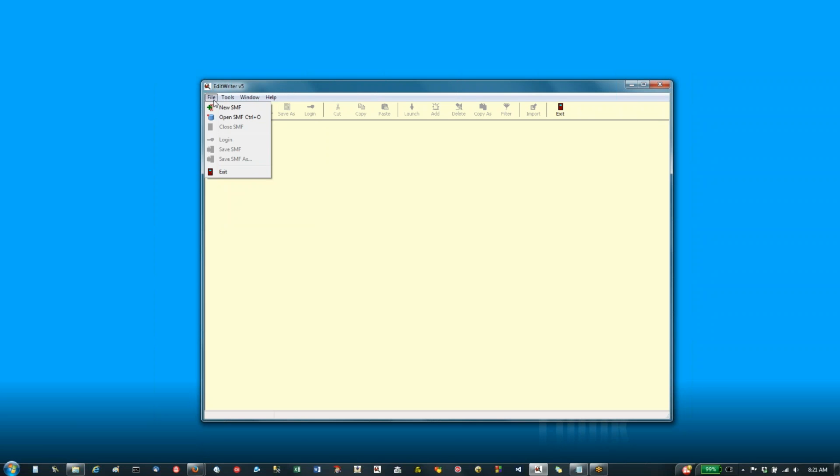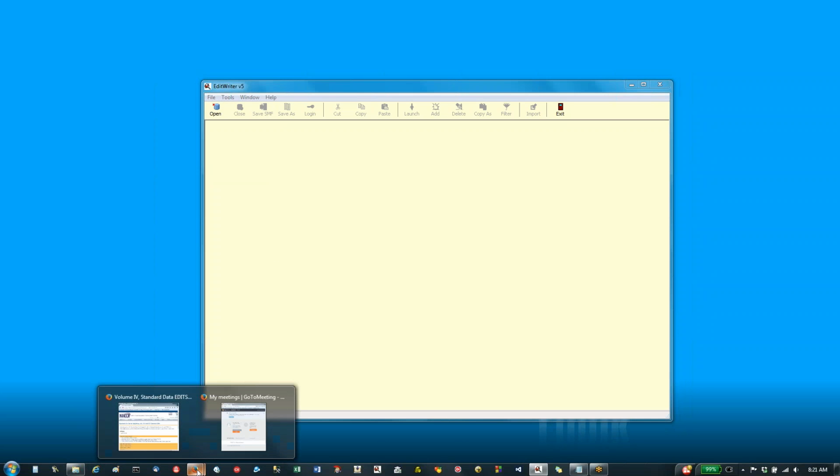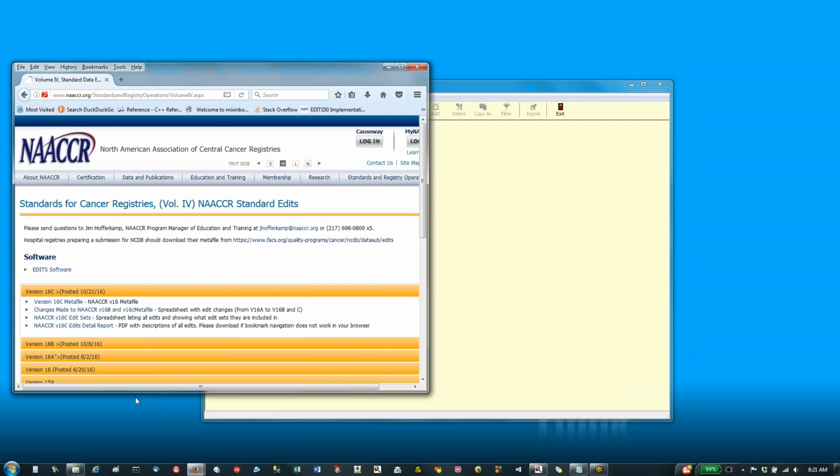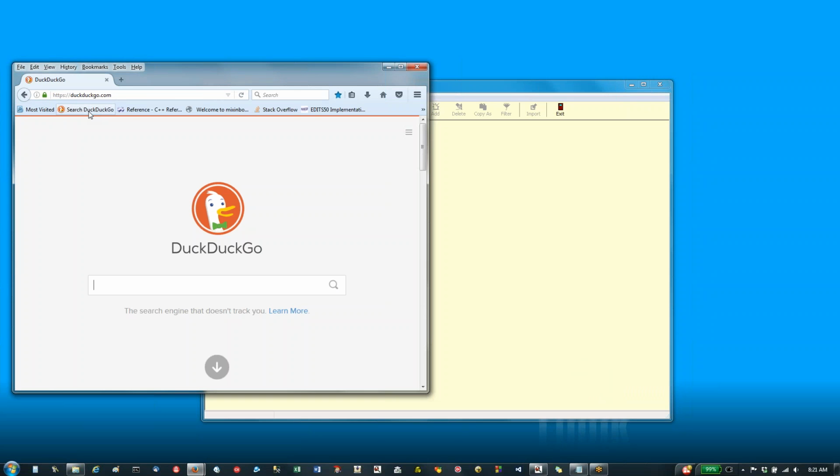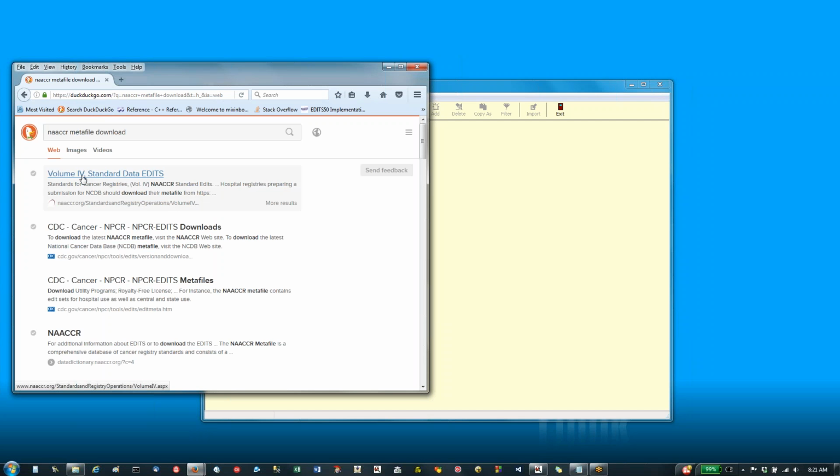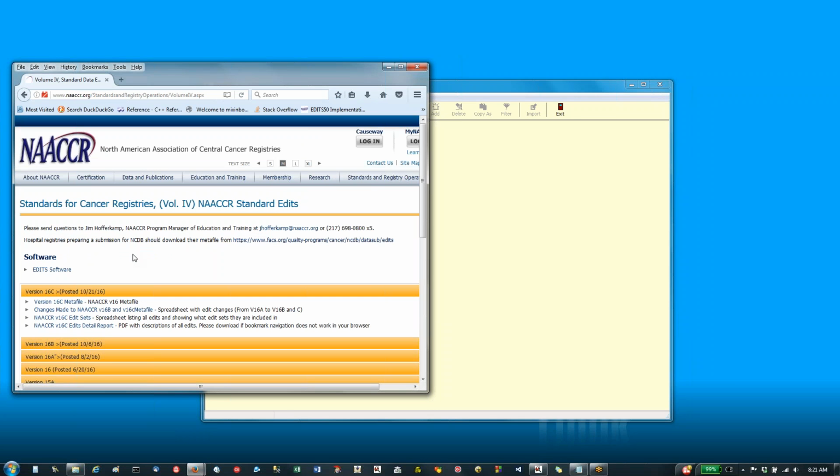Fortunately, the NACER website is going to be publishing EditWriter version 5 capable versions of all of the NACER meta files starting in January 2017. So you may have bookmarked the download page at NACER, but in case you have not, well, we're already here. You can always look for it through NACER, Metafile, Download. And if your browser's like mine, it'll probably bring you back to here, and that's where we want to be.